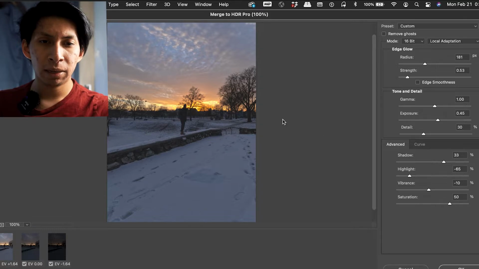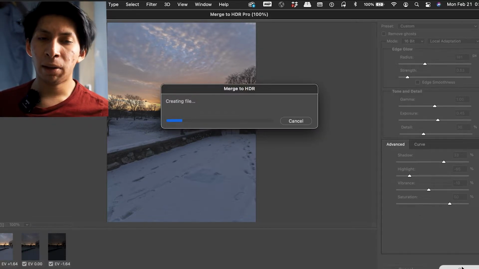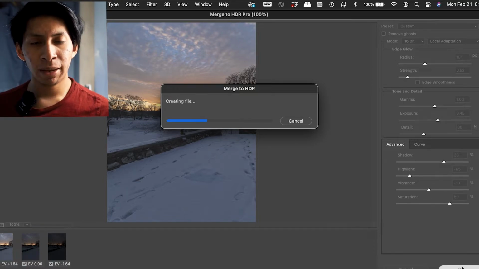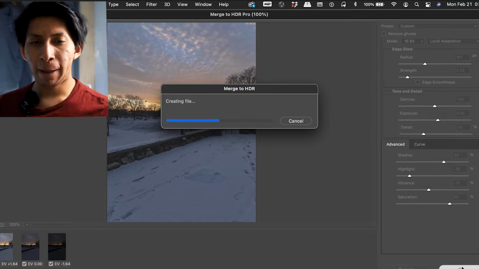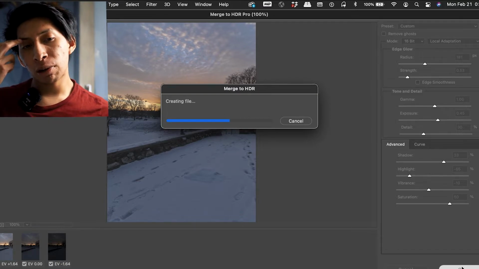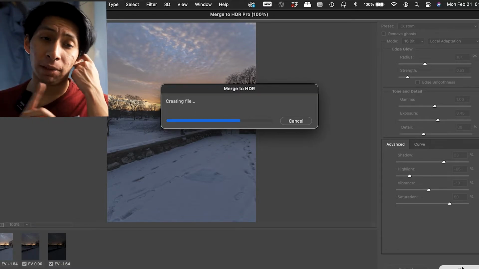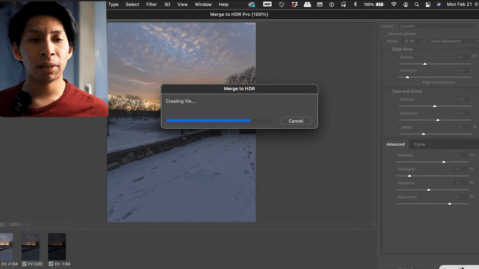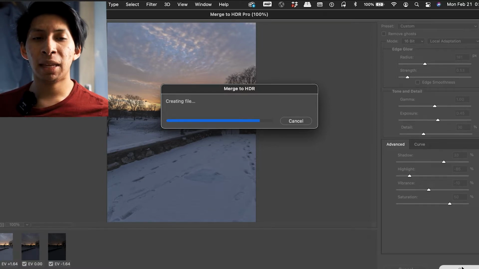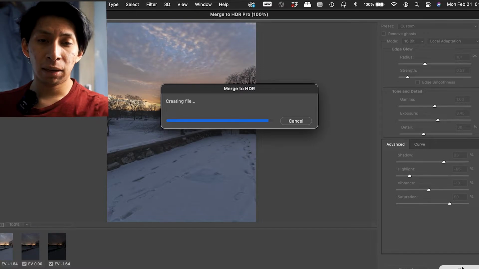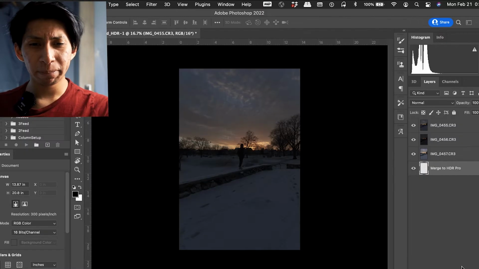I press OK. So once I press OK, it's gonna create this HDR file, and that is basically combining the photos together and blending them together. And what you're also gonna get from this, if you focus on different areas, is you're also gonna focus stack. However, that's a different video. Link in the description if you want to see that.